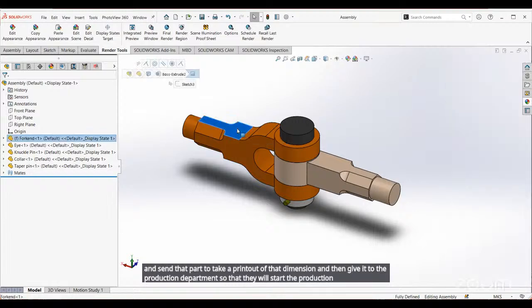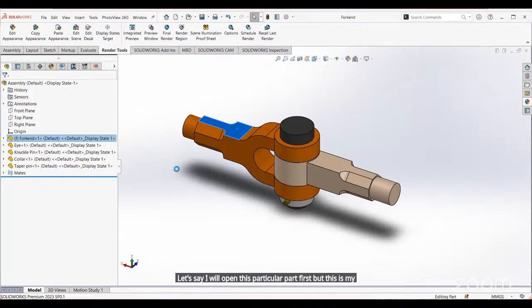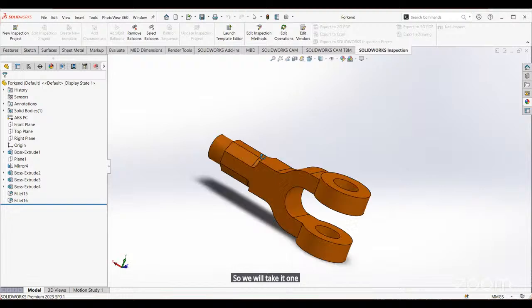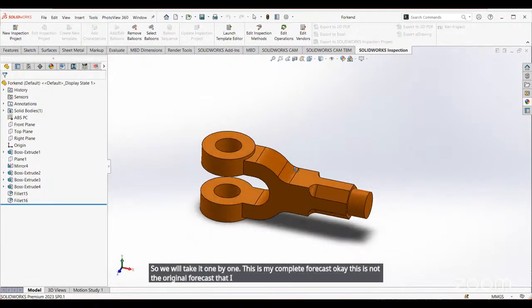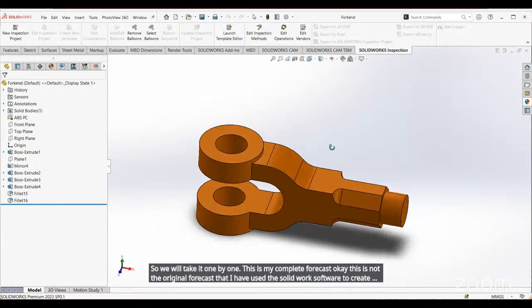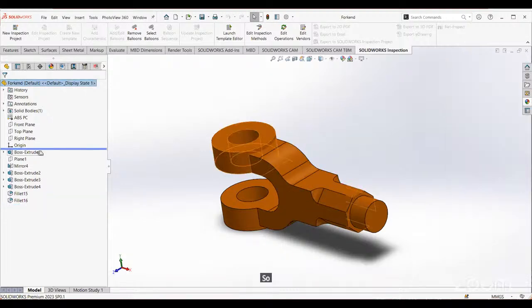Let's say I will open this particular part first. This is my fork end. We will take it one by one. This is my complete fork end. This is not the original fork end; I have used SolidWorks software to create the 3D model or prototype. So let me share one more thing with you. Let me discuss one by one.